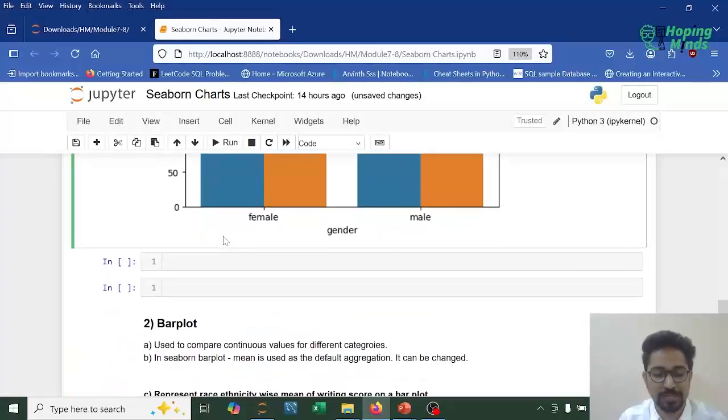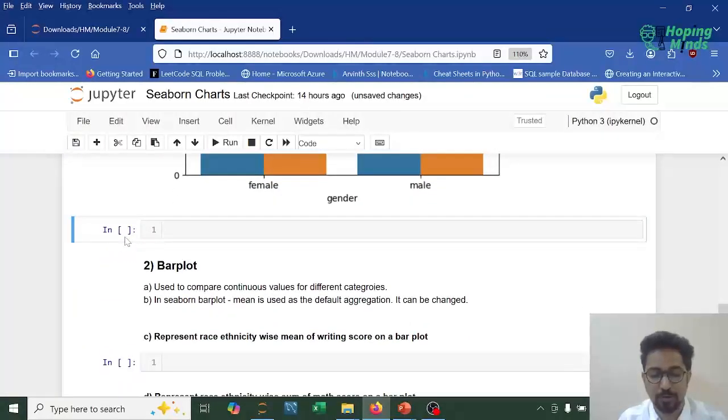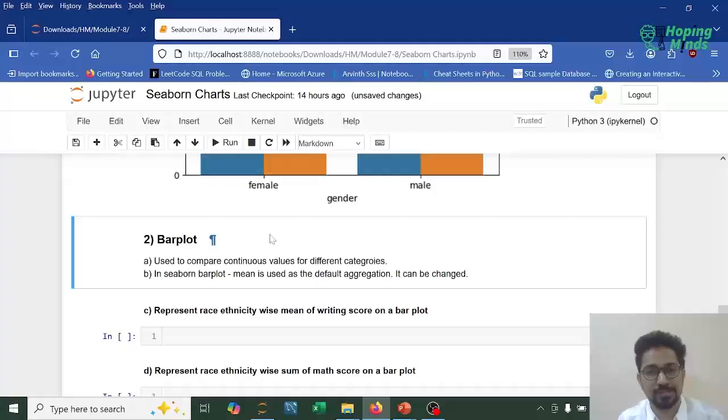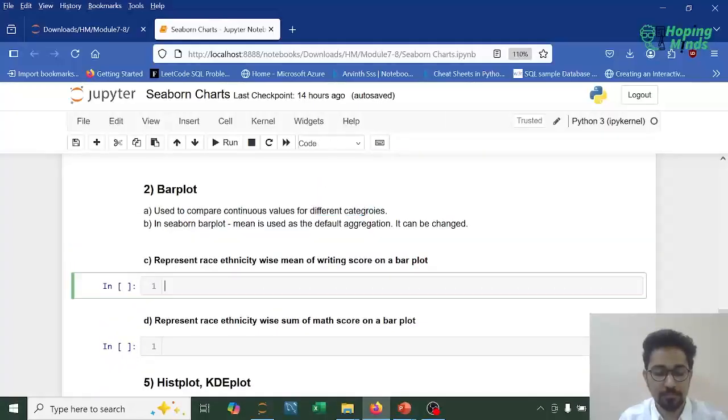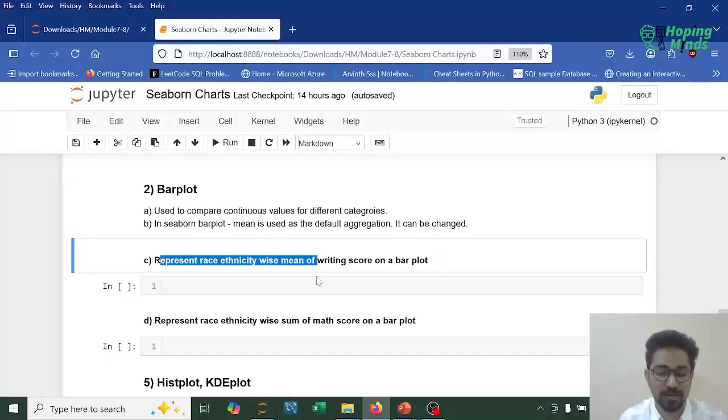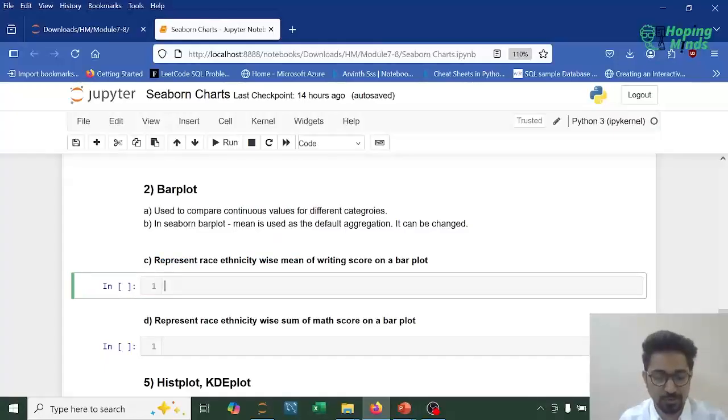Next, moving forward, the next chart that we have is the bar plot. As we have discussed even in matplotlib, it is used to compare continuous values for different categories. In Seaborn bar plot, mean is used as the default aggregation. It can be changed if need be. So, represent race ethnicity wise mean of writing score on a bar plot. So what is the question requiring?